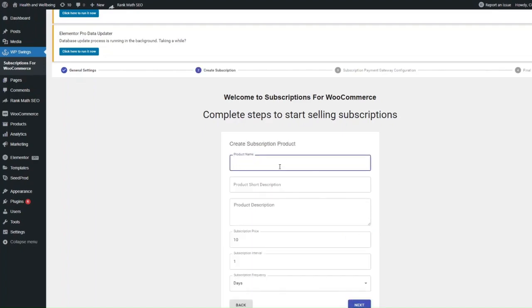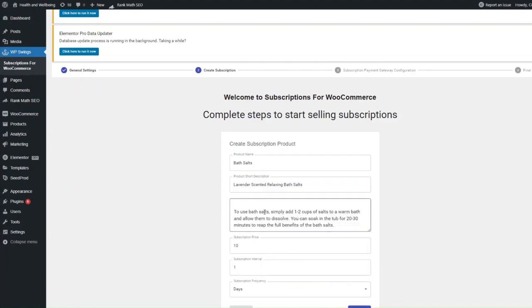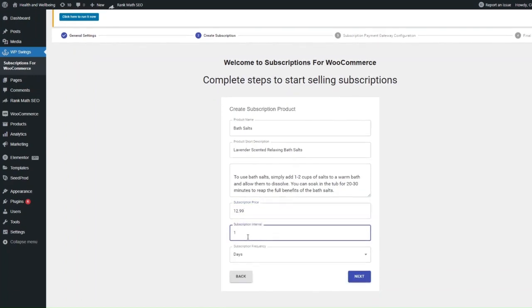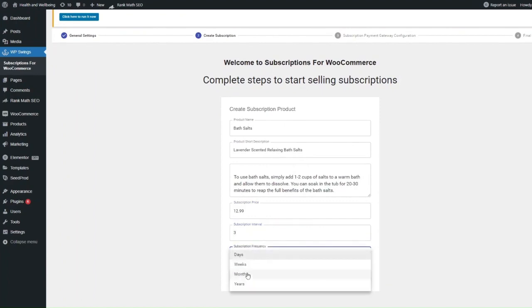Next thing then, you want to set the product name for your subscription product, and then you want to give it a short description as well. And then you want to create a longer description. You want to give it a subscription price. We'll do $12.99, and then you want to give the interval, so we'll say every 3 months.